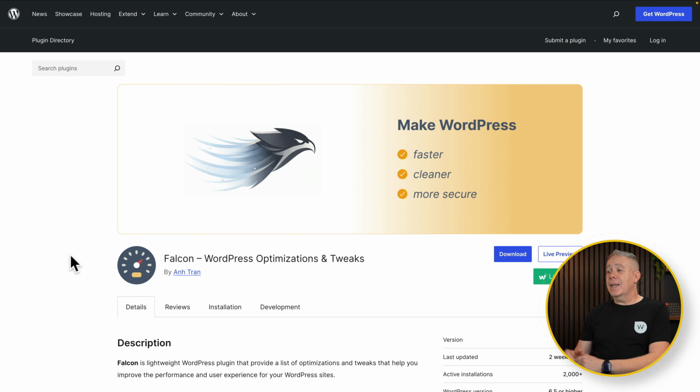Falcon is an interesting little plugin, and it is absolutely free. I'm sure this will grow and expand as more people adopt it. You might want to check it out. Check it out with the live preview so you can try it yourself inside WordPress Playground. But give it a go, see what you think of it, and let me know down below.